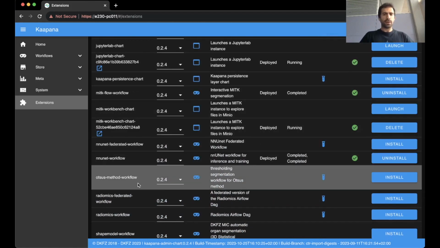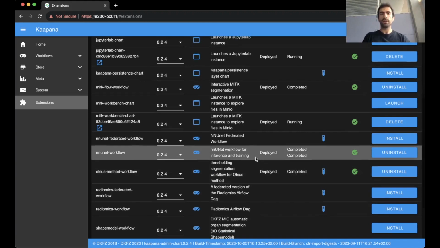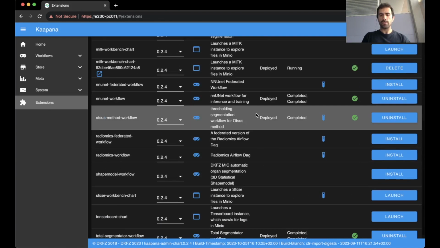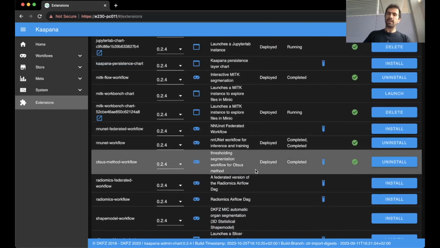Now you can see that our Otsus method workflow is ready to install in our UI, which brings us to the fourth step, which is installing, running, and testing our workflow. So let's go ahead and install that. Might also take some time to install a workflow. Yeah, exactly. Now we have it as Helm status deployed and Kube status as completed. It might take some time for you if you're doing it for the first time.